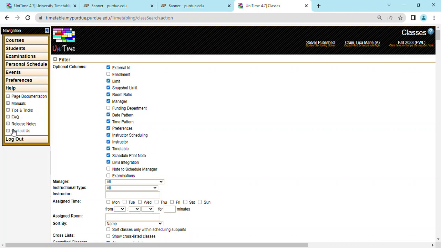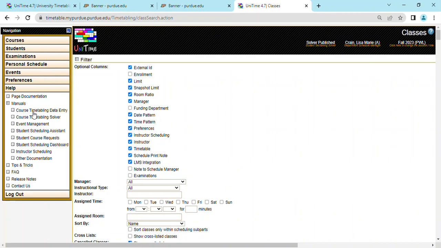And then underneath the Help tab is where your manuals are located. The course timetabling data entry manual can be quite a tool to use if you want to take the opportunity to look through that. There's also a few tips and tricks and then an FAQ as well.